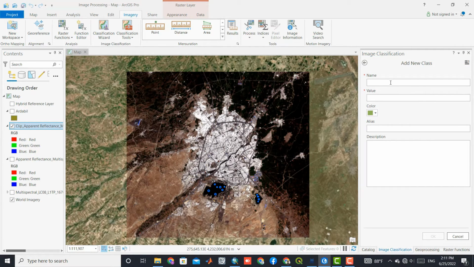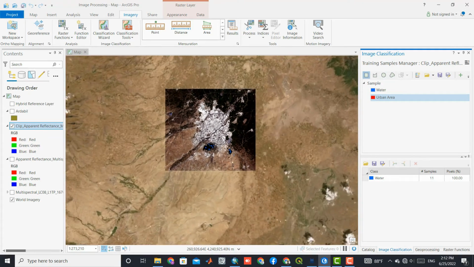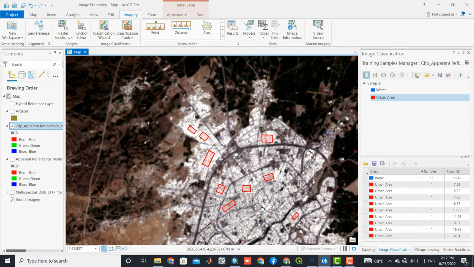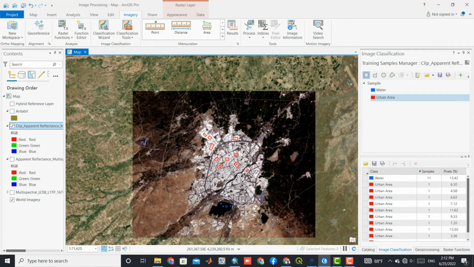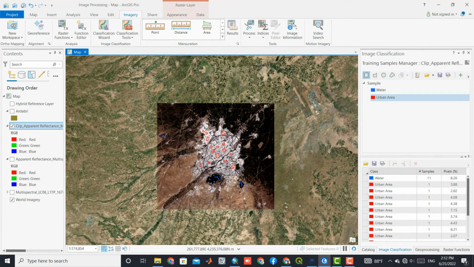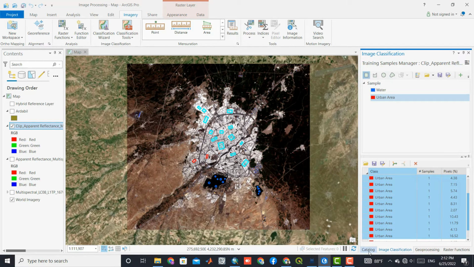We select the urban areas class. Assign a name, set the value and the color of the class. We collect samples from urban areas. Finally, we select all the classes and click on the collapse option.